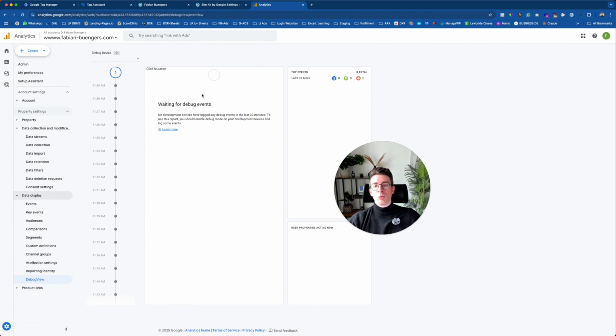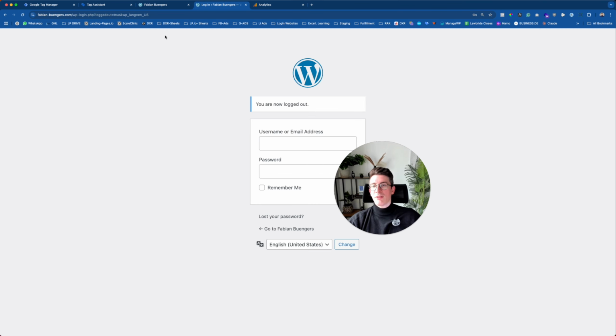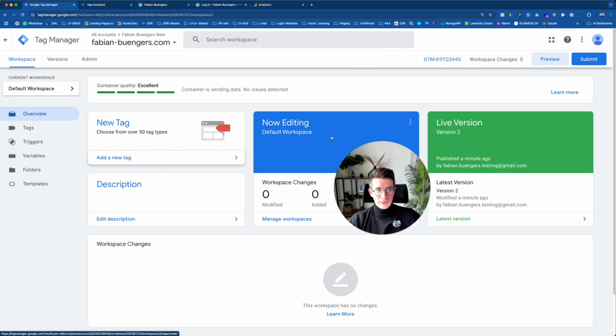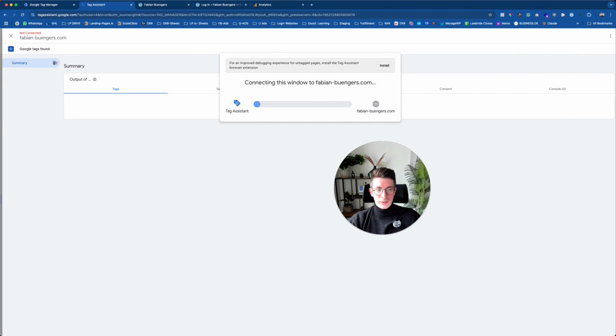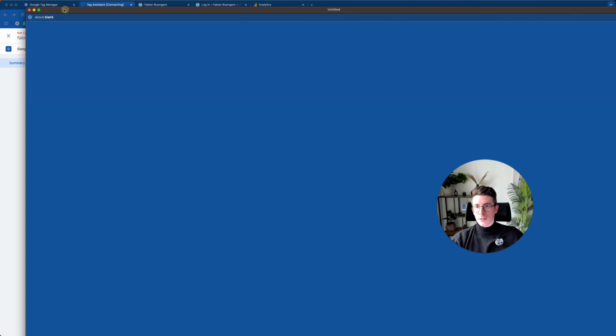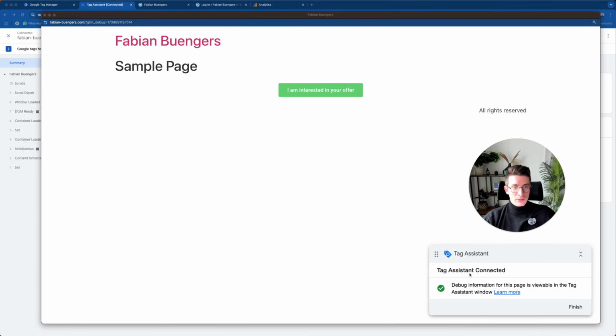And in order for that to work properly, we need to log out of WordPress. So let's quickly do that. Once this is done, we navigate back to the Tag Manager over here. We click on Preview and we will enter our URL again and we click on Connect. So now the Tag Manager assistant is connecting to our page again. And now we are successfully connected to our page.